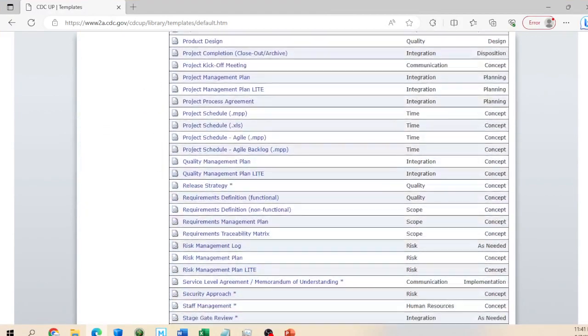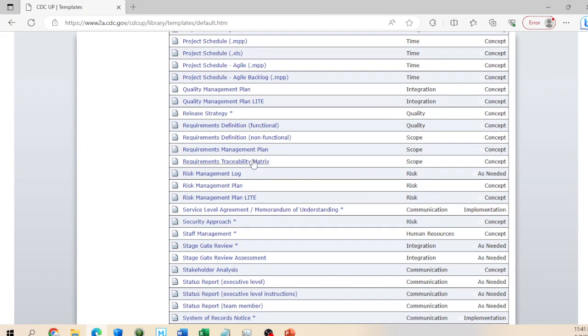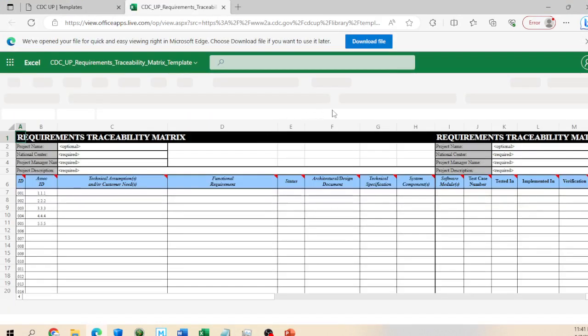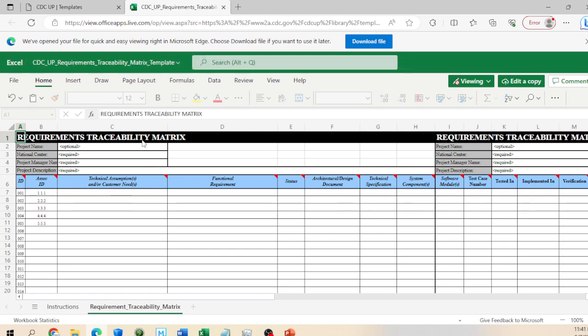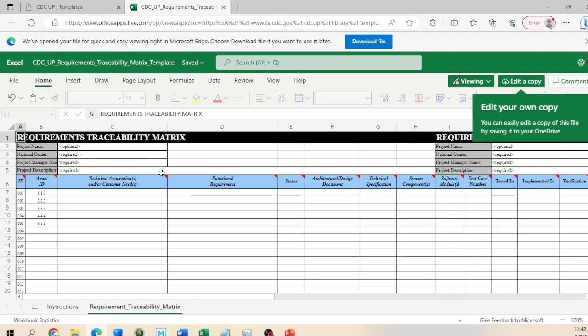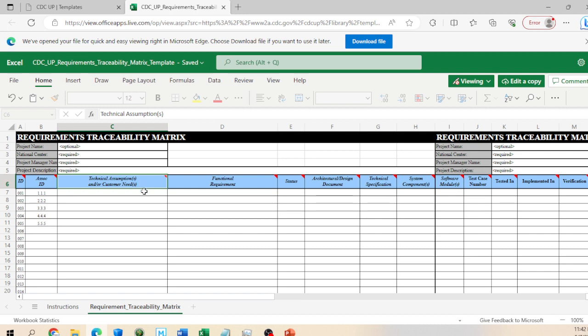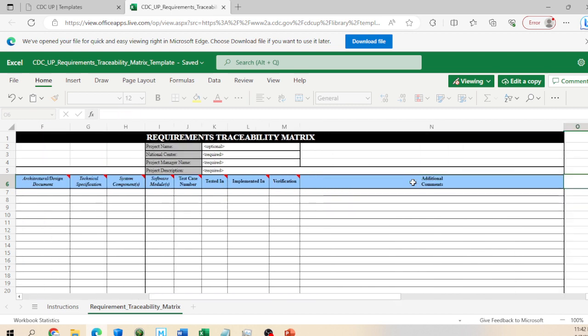So let's look for a requirements traceability matrix right over here. Click on that. And that's a requirements traceability matrix. It's a matrix, it's a document, as you can see in Excel, that tracks the requirements to their origin. We have certain assumptions from the customer side in terms of their needs, but then we have the requirements. And you can see we have a functional requirement here. We have the status of the requirement. We have the architectural design document, technical specification. We have various fields that are going to map to each requirement.